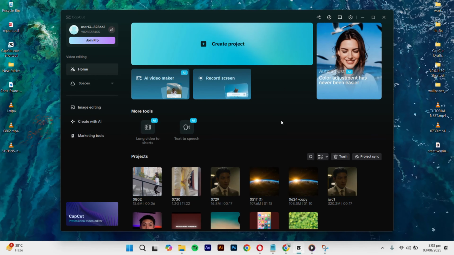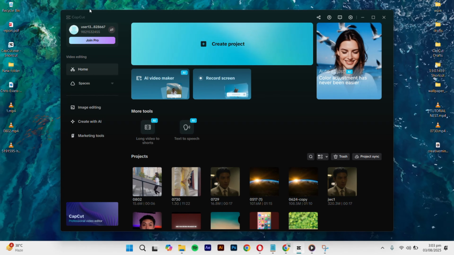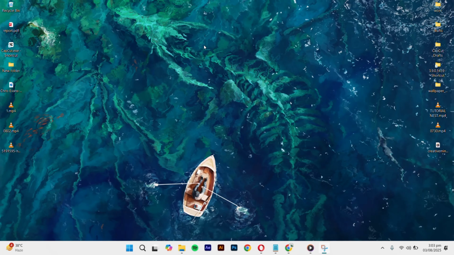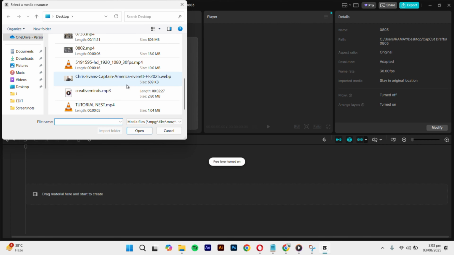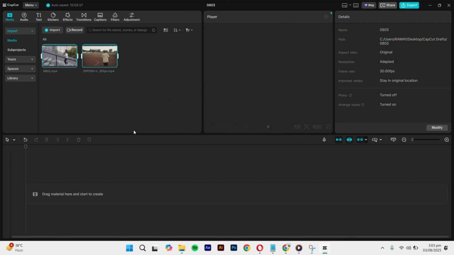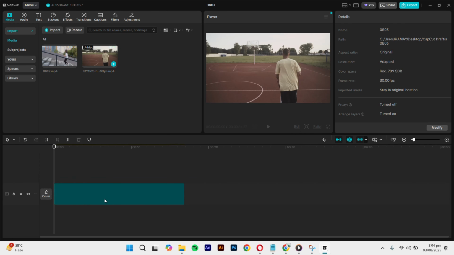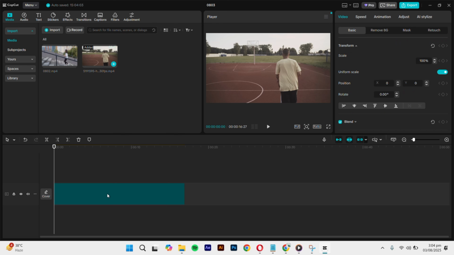First, open CapCut on your PC and create a new project. Import your main footage along with the clips you want to use as B-roll. Now, drag your main video clip into the timeline. This will be your base layer and will typically contain the primary visuals and audio, like someone talking or giving instructions.